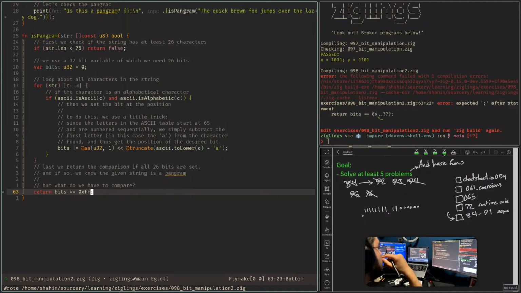Am I missing something? We have unsigned 32-bit. And then we have F for 32, right? Or am I making a mistake? F is actually 15. Okay, I'm messed up with binary calculation.